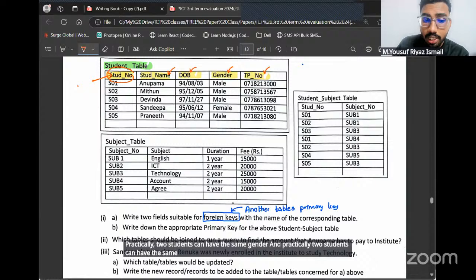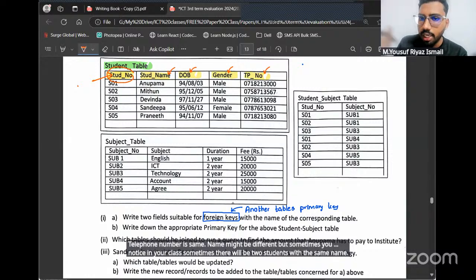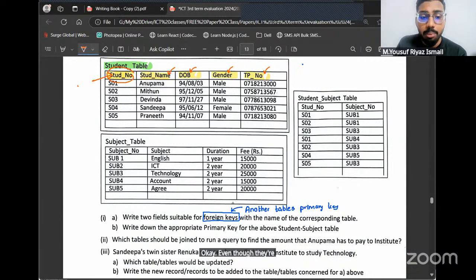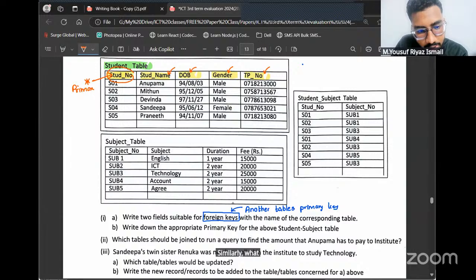Imagine there are twins. The date of birth is going to be the same, gender the same, telephone number the same. The name might be different, but sometimes you might notice in your class two students with the same name, even though they're two different people. So if you take the student number, like the admission number of a school, every student gets a unique number. So the unique field there is going to be student number. This is going to be the primary key. Similarly, what is the primary key of the subject table?